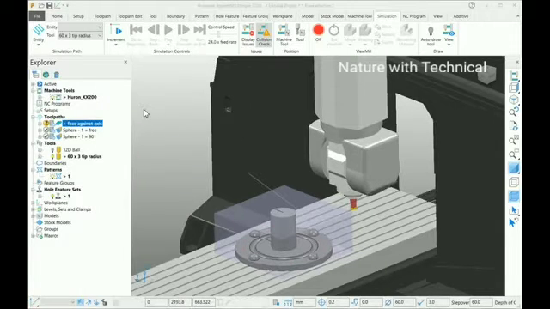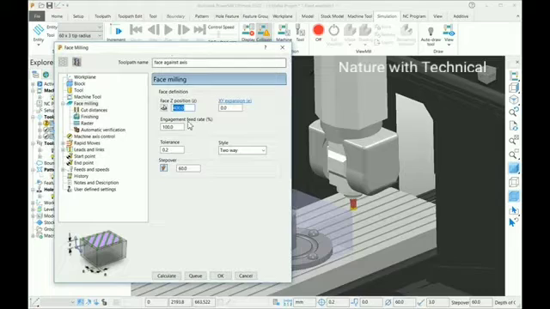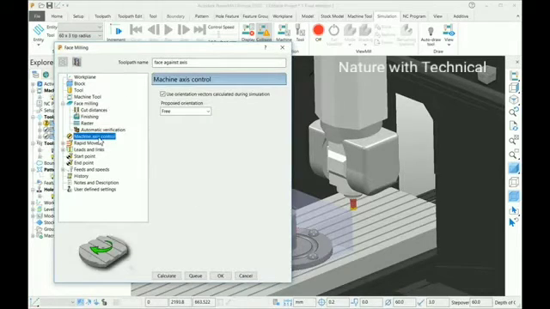I go to the settings page now. I had pre-created all my toolpath settings here, and in my machine axis control page, I am using free as my proposed orientation. Let me calculate the toolpath first.